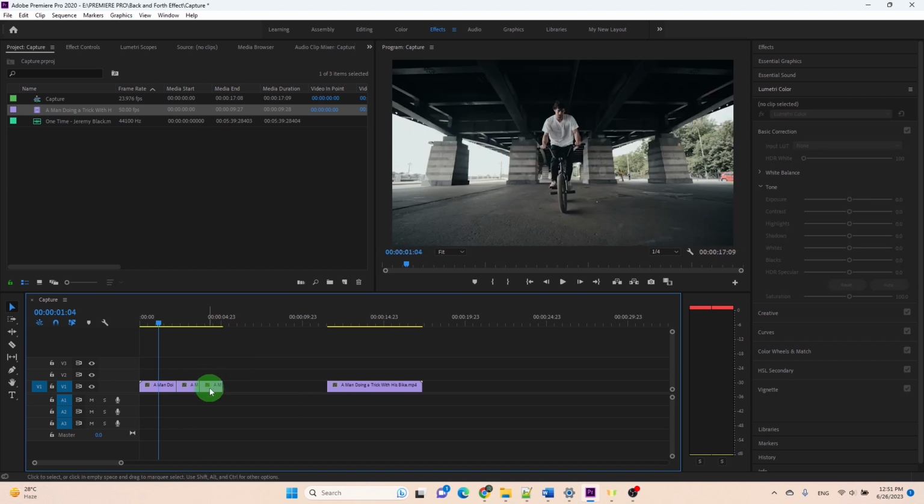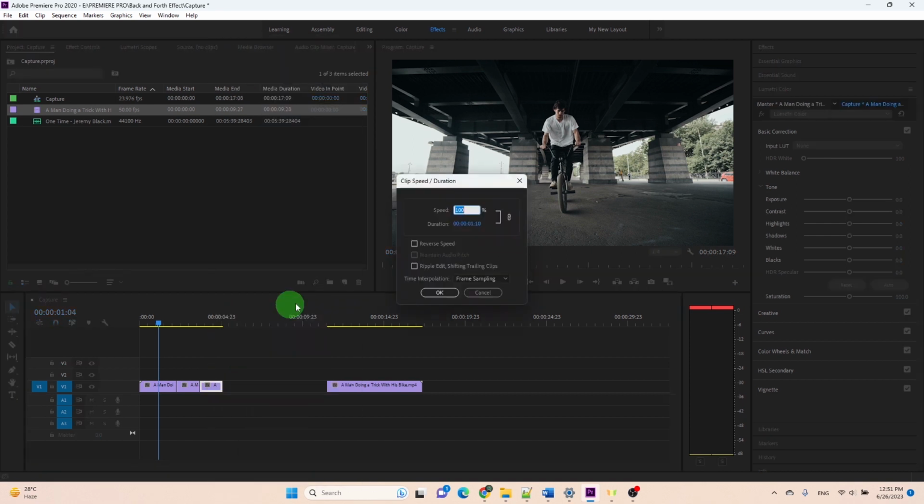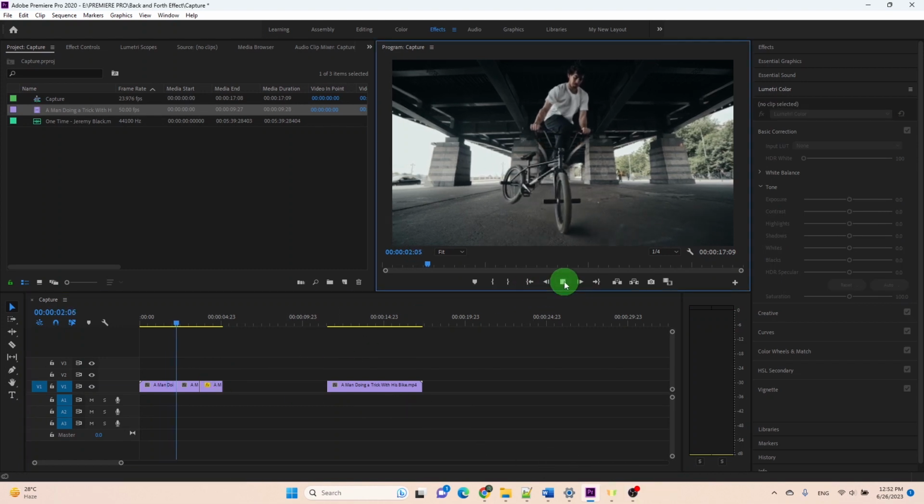Right-click on the duplicated clip and choose the speed/duration option from the menu. A pop-up box will appear, providing an option labeled reverse speed. Enable this option by checking the box and click OK. Now, let's play and preview the effect.